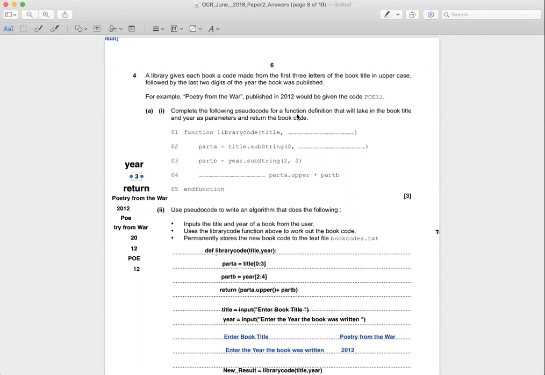Complete the following pseudocode for a function definition that will take in the book title and year as parameters and return the book code. So the first thing you think of is function. What is the structure of a function? A function can have parameters, and in this case the function name is library code, and the parameters are the variables in the brackets. So title is one of them. As it says, it will take in the book title, there's book title, and year as parameters. So here we will put in year there. So there are 2 parameters to the function library code.